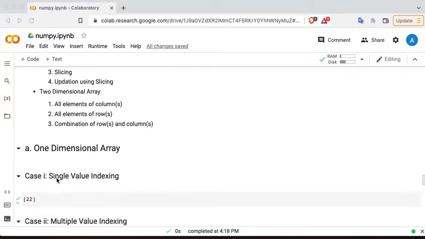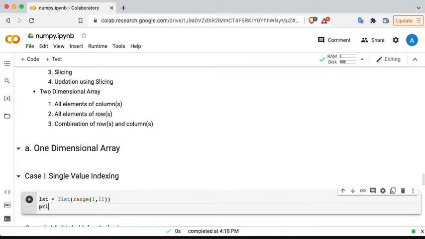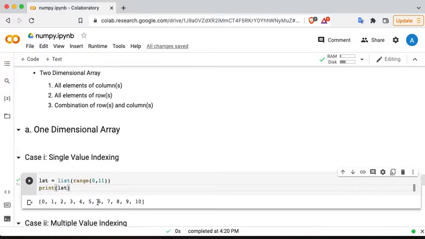Let's see the indexing for a single value. What does that mean? Let's first create a simple list, lst. I'm going to use the range function and create a list from 0 to 10. This is a simple list.